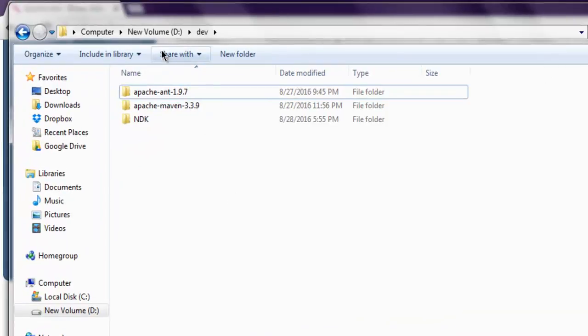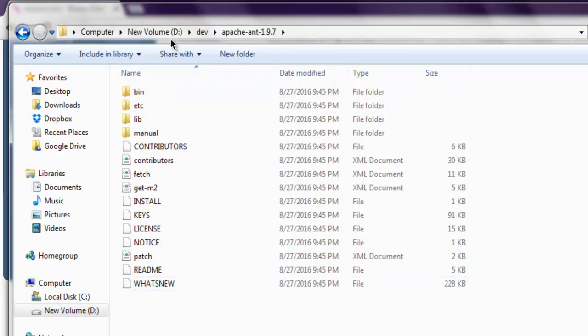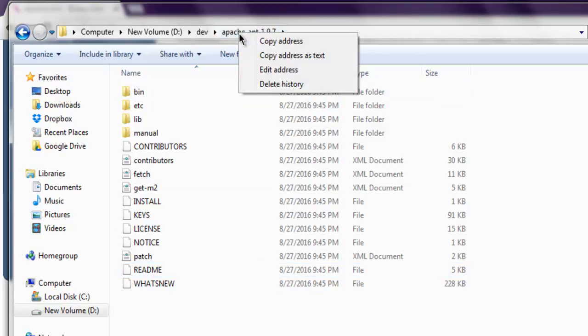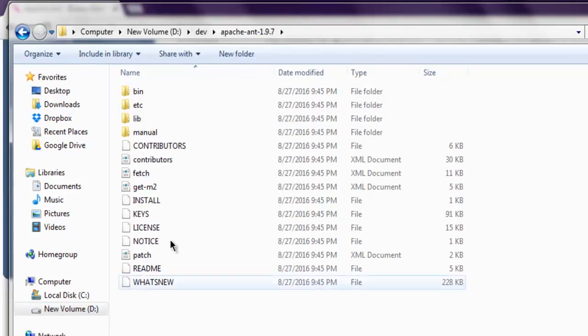In my case, I am extracting on D drive, then dev folder, and then Apache Ant directory. As you can see, this is the extracted content, and now I'm going to just copy this path from copy address as text.